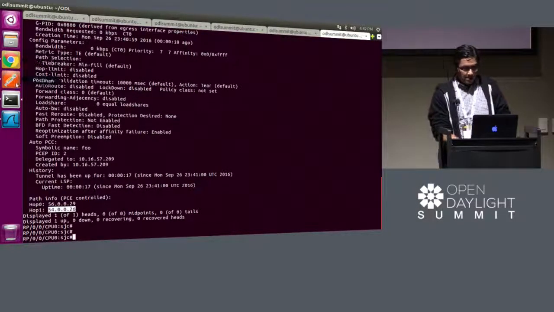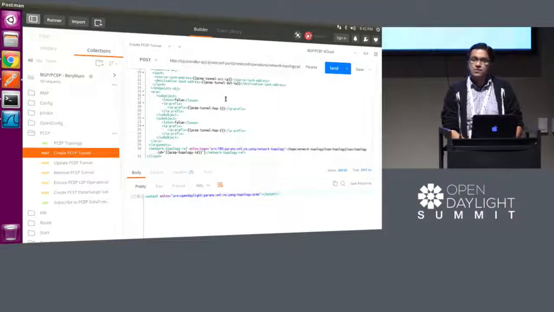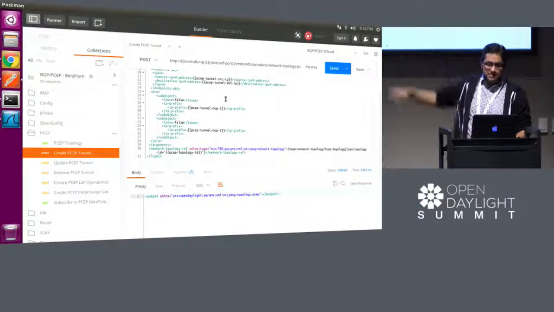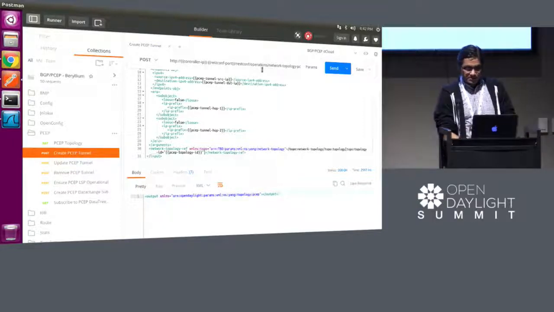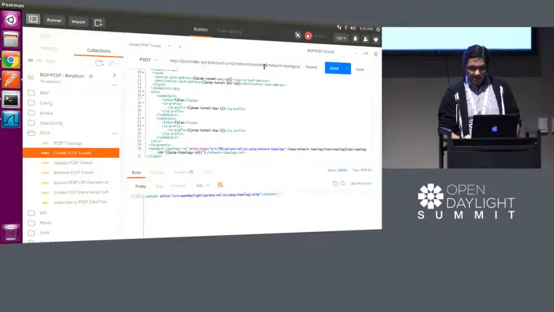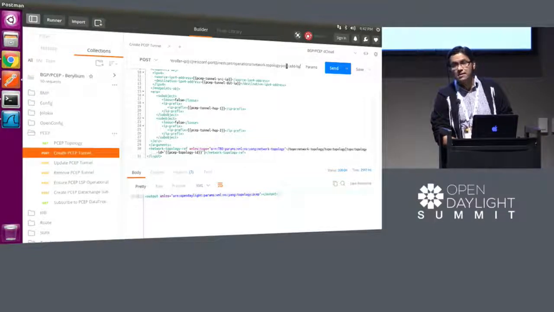So let's see how it looks. This was the add LSP RPC, as I had shown in my previous slide decks. And this is nothing but the same thing. If you scroll to the end, you see this add LSP RPC call that I used to push the tunnel down to the router. And let's see how the controller learns about this.